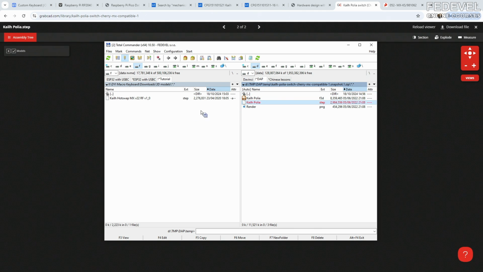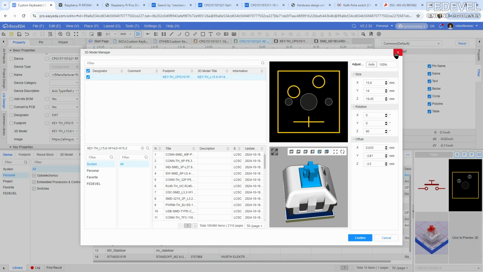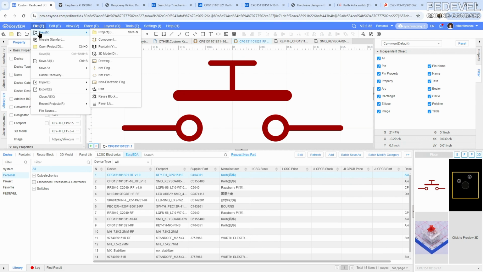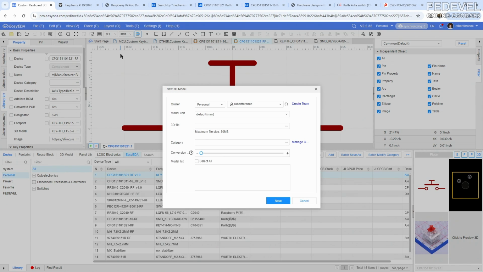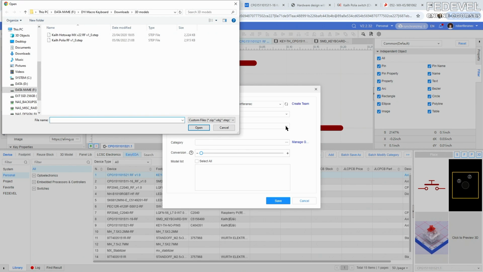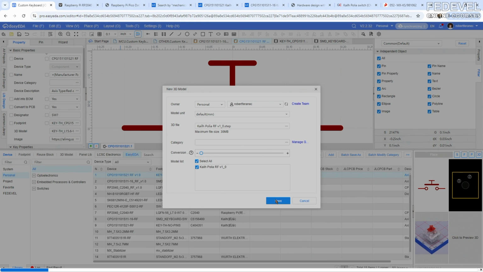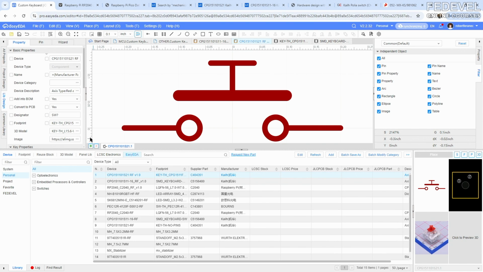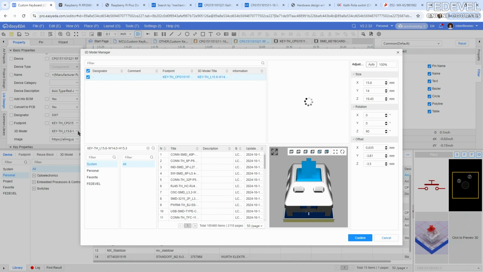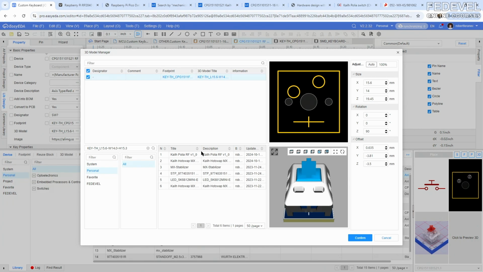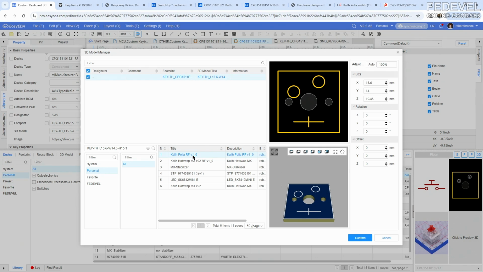This is the file that we downloaded. This is the 3D model. I'm going to rename it. I'm going to add the RF version 1 and copy the path, or remember the path where the 3D model is located. We are going to upload the 3D model into our personal libraries. And now we can find it. So in the personal libraries, we are going to use the 3D model that we have downloaded.